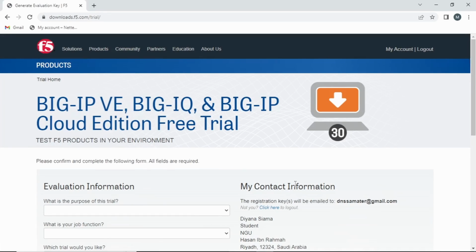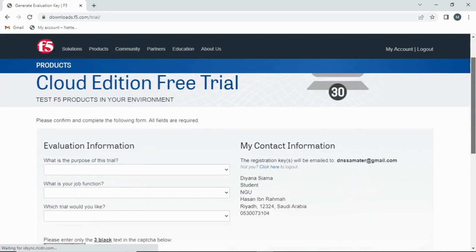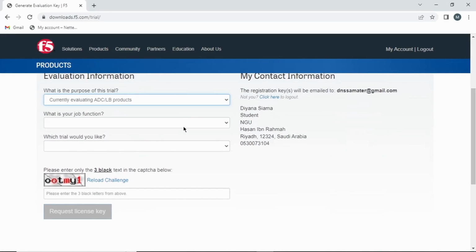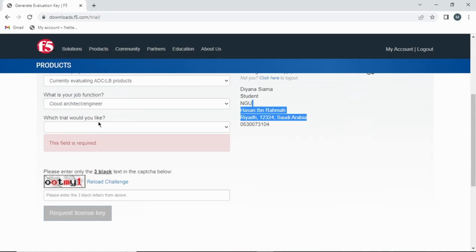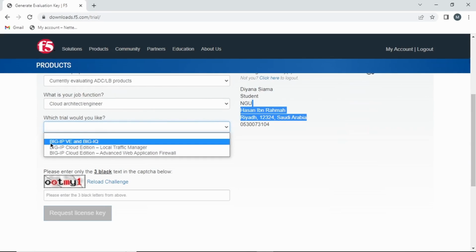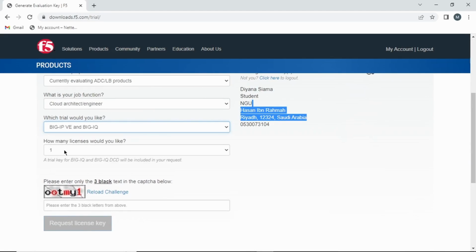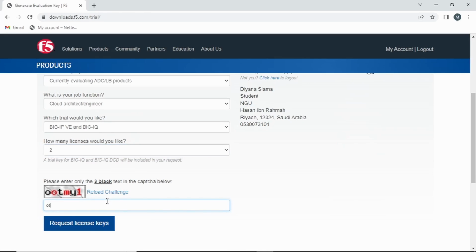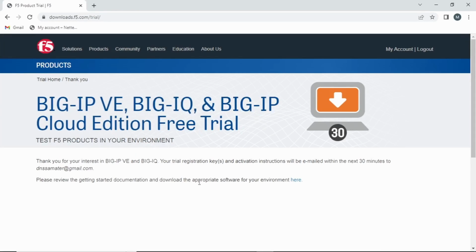Here is the page to get the trial license. First, we will answer these questions. Then here we can choose which trial license we need. We will use this BigIP Virtual Edition and BigIQ. We will take 2 licenses. Then we will enter these 3 black letters, OTY, and request the license key. Now it says thank you for your interest, and that we will get the license emailed to us within the next 30 minutes.